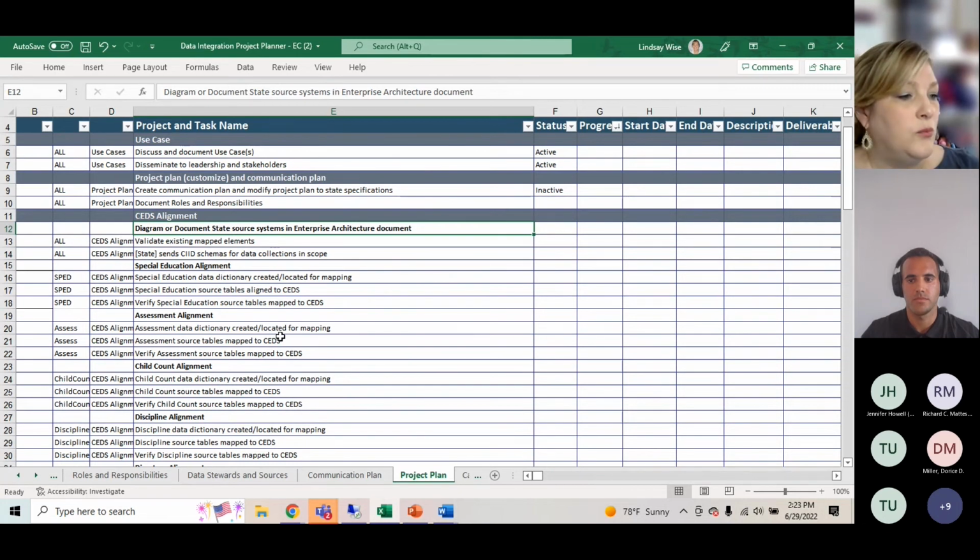So we leave all of these so that they are adjustable for you, so that if you need to add in work or if something doesn't make sense. So say on this screen here, if your child count data comes from your vendor in aggregate and you're not going to be putting child count through Generate, you can just delete those rows and get rid of them. That's totally fine. We want everything to work for the states in the way that it works.